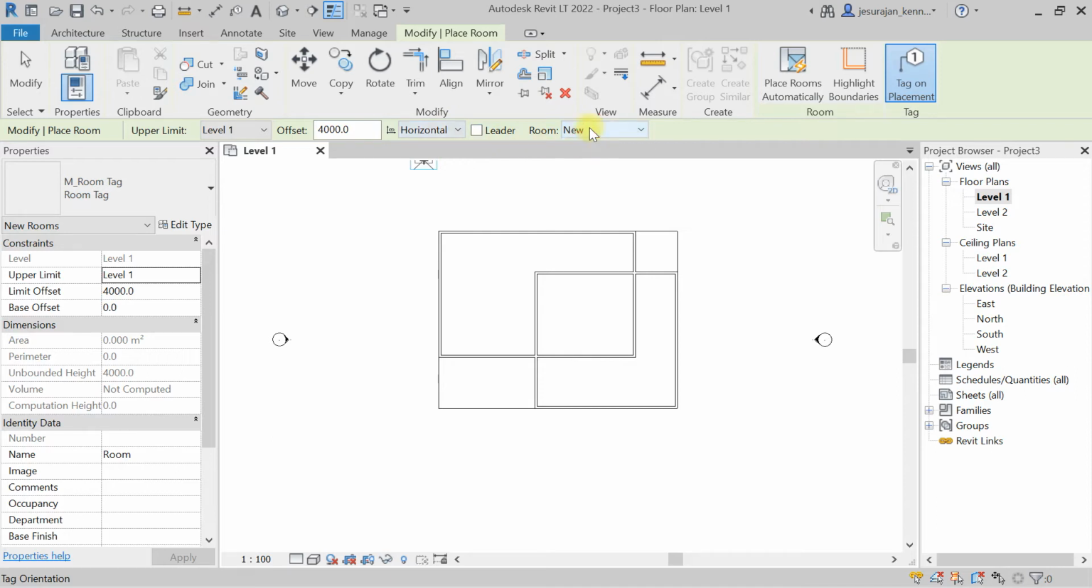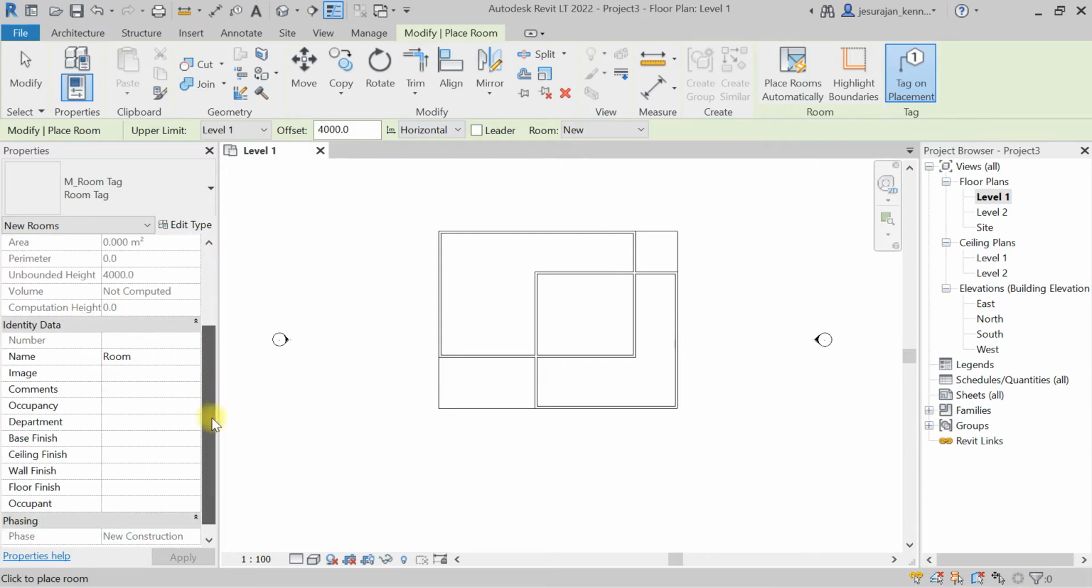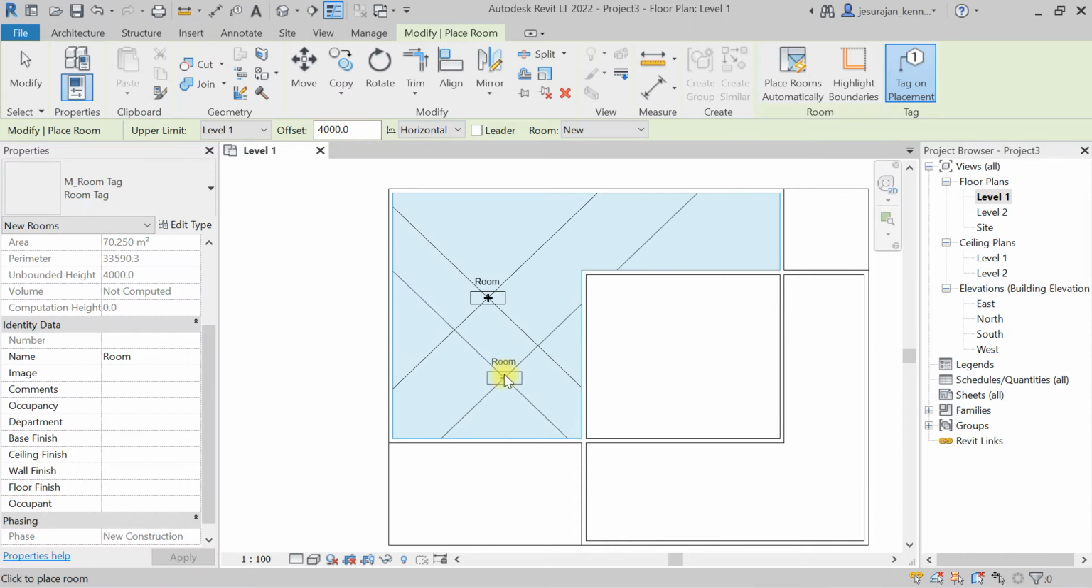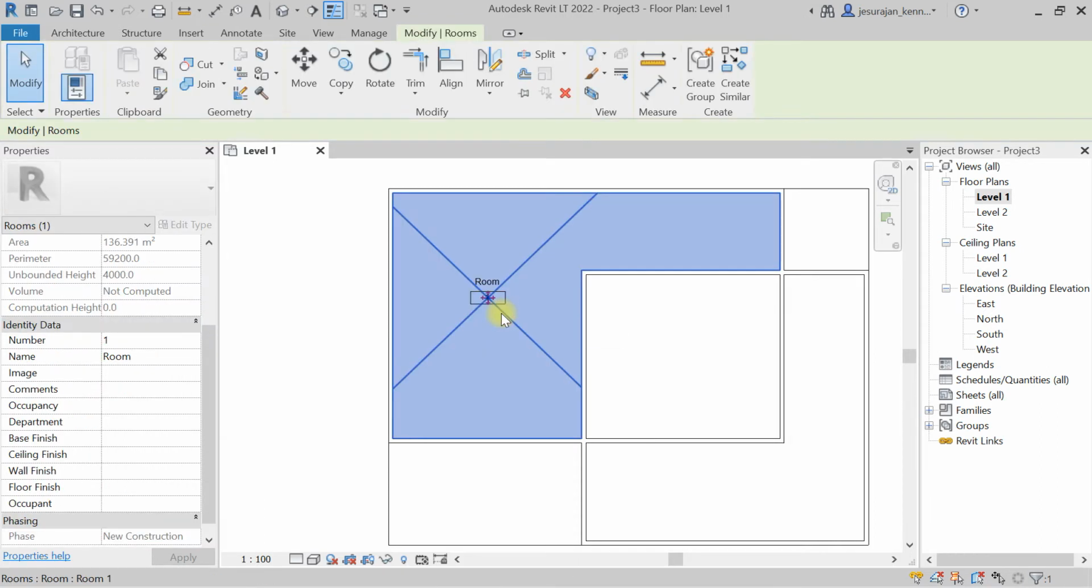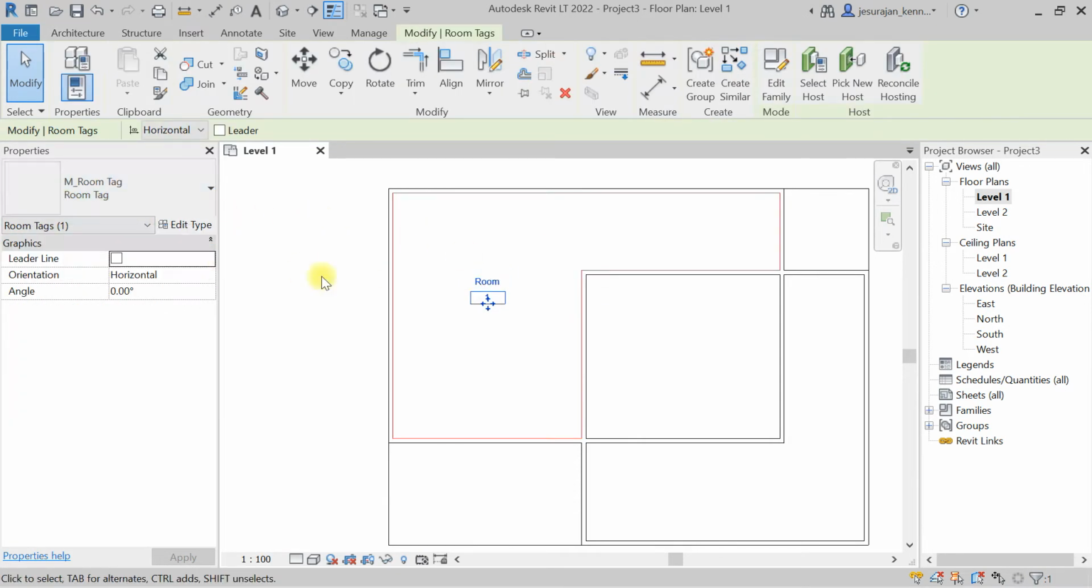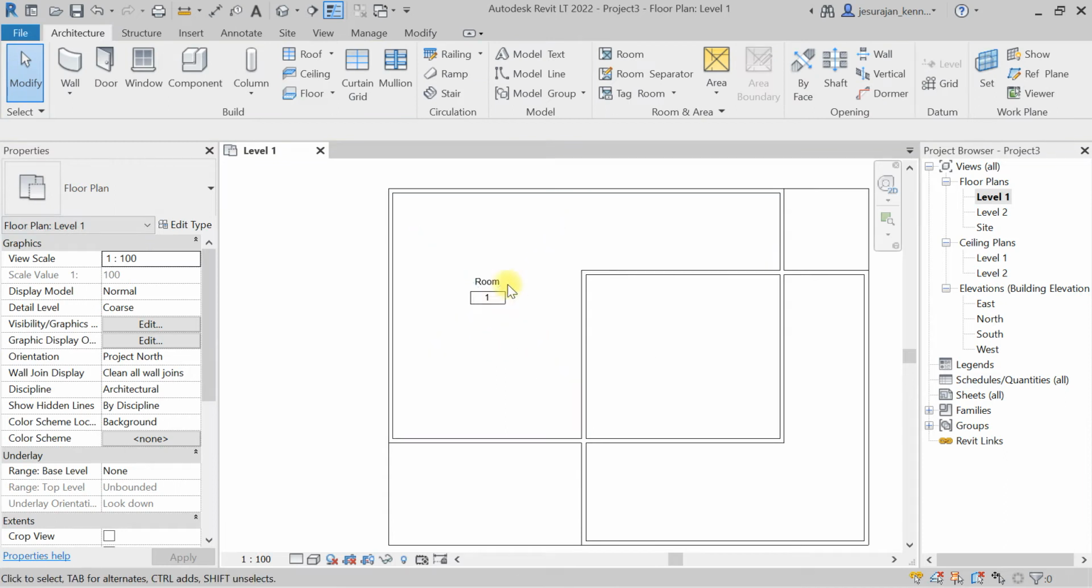Okay, so room going to be new room, and the name here you can see in the property bar, it's a new room. So here you can see all the base finish, ceiling finish, all the parameters are there. So I am just going to give room. So when I give room, you can see this is automatically taking the wall boundary. Okay, so when I'm just placing the room, here you can see this is your room, and if I select the text you can see this is your room tag. So when you place room, room also will come and room tag also going to come.